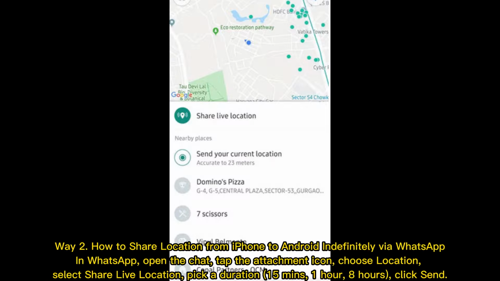Way 2. How to share location from iPhone to Android indefinitely via WhatsApp. In WhatsApp, open the chat, tap the attachment icon, choose location, select share live location, pick a duration: 15 mins, 1 hour, 8 hours. Click send.